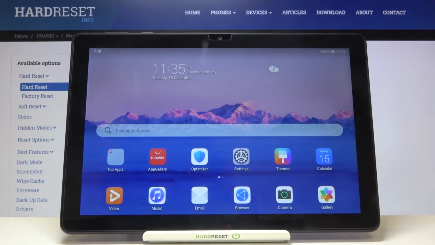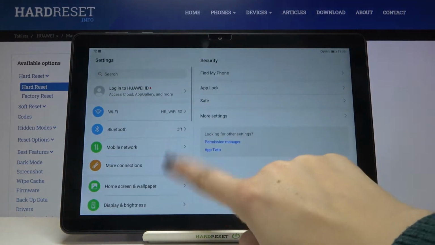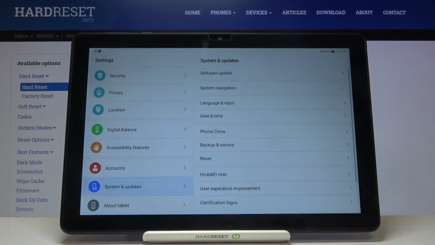Hi everyone, here we've got a Huawei MatePad T10 and let me show you how to change date and time on this device. So first of all, we have to enter the settings, so let's tap on it, and now let's scroll down to the very bottom and tap on system and updates.